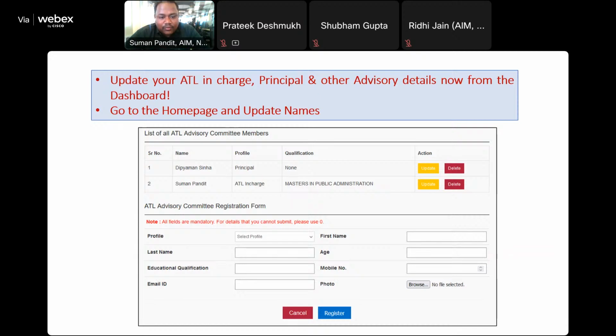If you are having any problems filling in, for example the principal name is different, in the home page there is a section. You can just go to the section, click on edit. You can fill in the name, you can fill in the profile. If there is a new mentor, you can put it over there itself. So all of these options are available in the dashboard.